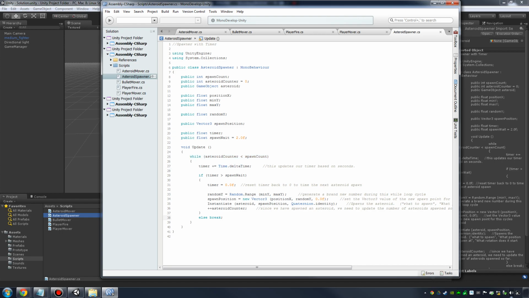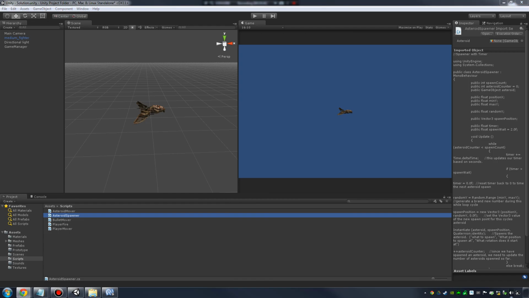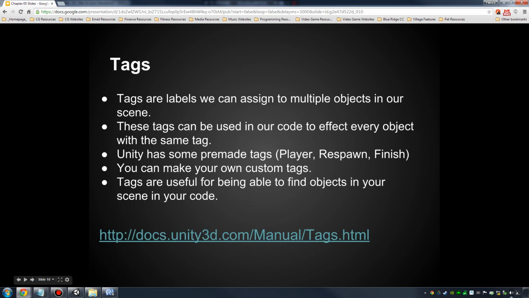Alright, so let's go ahead and start setting up our collision in our scene real quickly. I'm going to get rid of some of these things right here. Alright, the first thing I want to talk about are tags. Basically, tags are labels we can assign to multiple objects in our scene. These tags can be used in our code to affect every single object with the same tag, and you'll see how that'll work in a second.